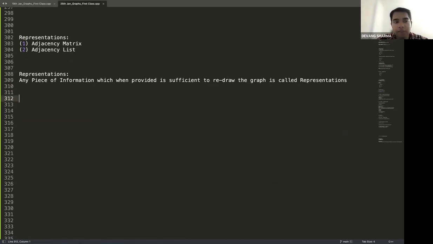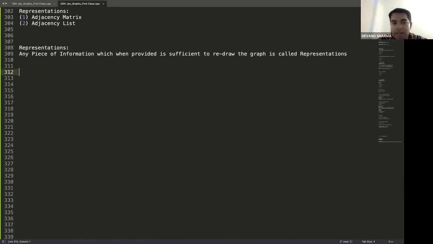Now coming to representation. There are two kinds of representation, adjacency matrix and adjacency list, the way we represent a graph. And before we go to adjacency matrix and adjacency list, let's talk about what we mean by representation. Representation means if I give you some piece of information, and that piece of information is sufficient that you can redraw the entire graph from it, that is when you can claim it is a representation. Okay, repeating myself. If I give you any piece of information, and it is sufficient to redraw the entire graph, that is when you know that this is called a representation. Okay, now we have two representations. Let's go one by one.